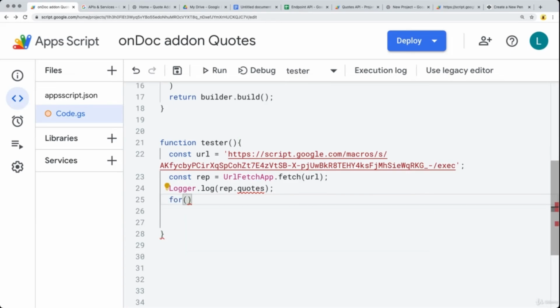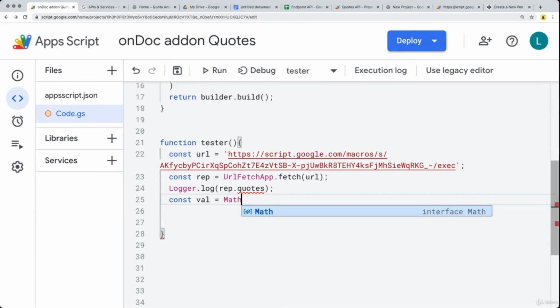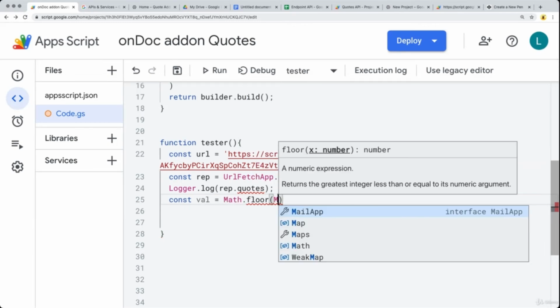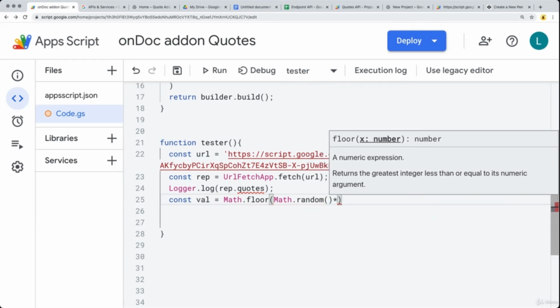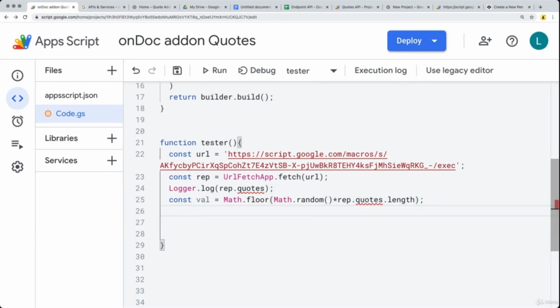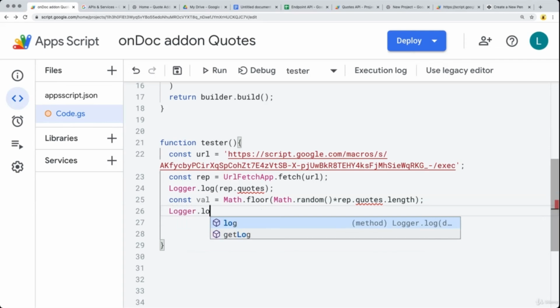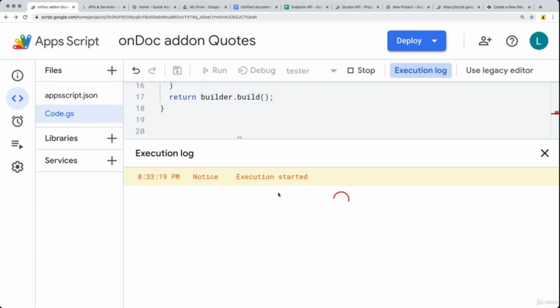So let's do a quick Math.random for the quotes. And then Math.random, and multiply that by the quotes length. So that will allow us to select a random value. And then within the Logger.log, we'll output whatever the value of val is. So we're trying to return back an index value.